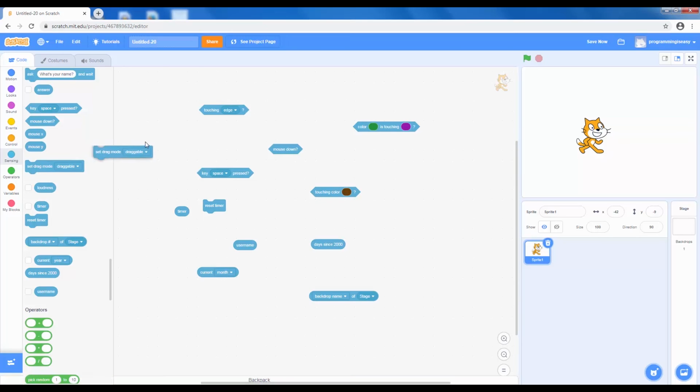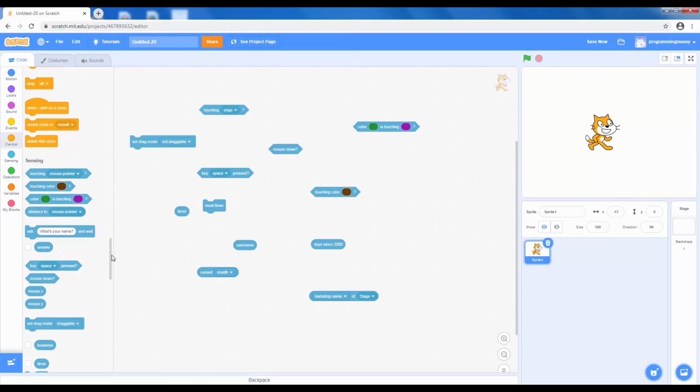So this block is to set the drag mode. It can be draggable and not draggable. For instance, a certain item on your stage can be draggable or not draggable. Sensing blocks are mainly used in conjunction with control and operator blocks.